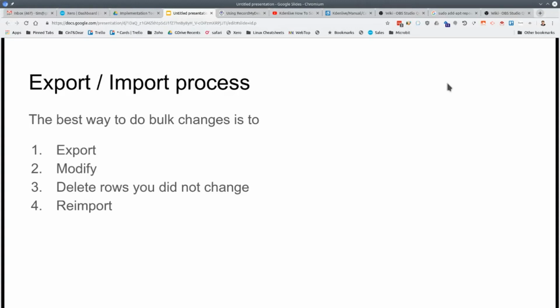So even though we're talking about importing data and changing data, the best workflow is to start by exporting what you have now from Dia into a CSV, modifying the data that you want to modify, deleting the rows that you didn't change so that we don't re-import them. This is just a safe tip to avoid trying to change data that you don't really want to change, and then when you're happy, you re-import it.